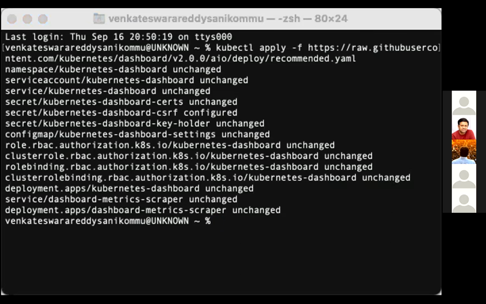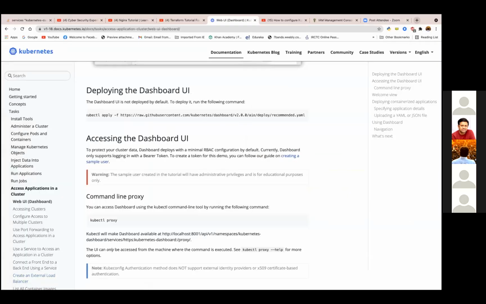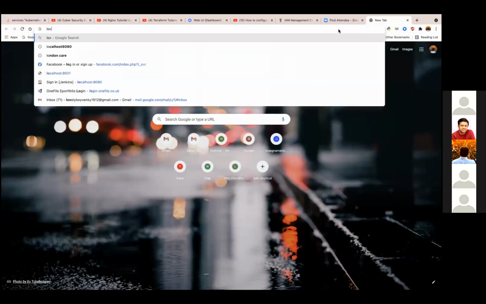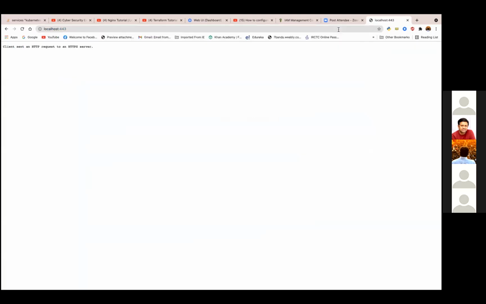Can you just go to the browser and type that port number? This one? 443. No, just go to the browser and type localhost. And you need to try two to three ports. I'll tell you. 443. Give it a go with 443. Client sent an HTTP request to the HTTPS server. That's fine. Go with 8443.